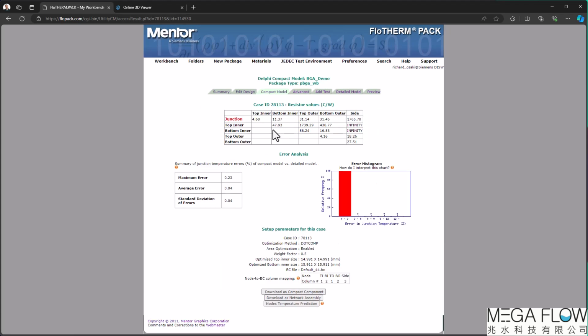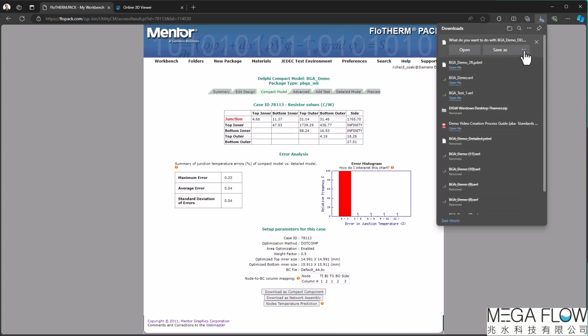The DELPHI model has a resistance table with additional nodes and is considered superior to a 2-resistor model. The top inner and outer and bottom inner and outer nodes can be seen with the thermal resistances between them. We'll download all three models, 2R, DELPHI and Detailed, so we can see the differences over in Flotherm.